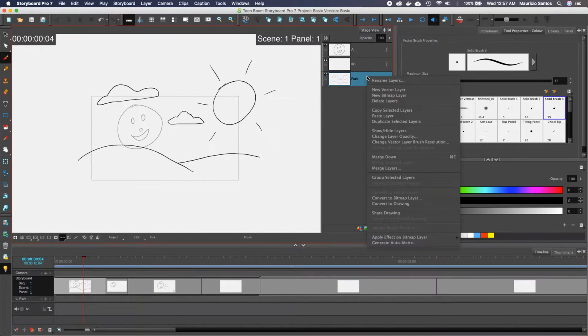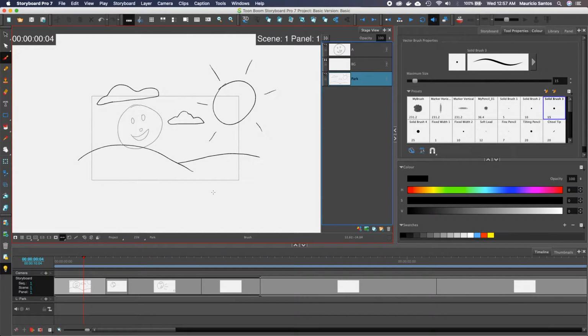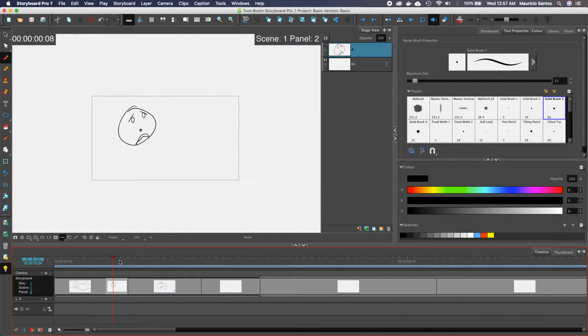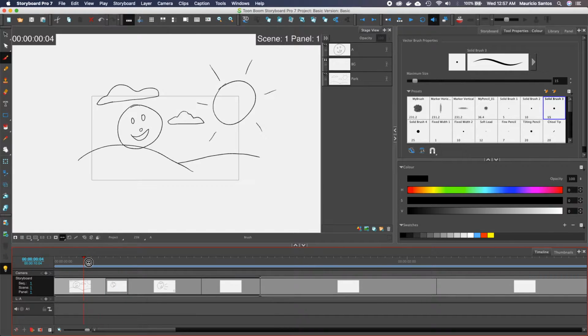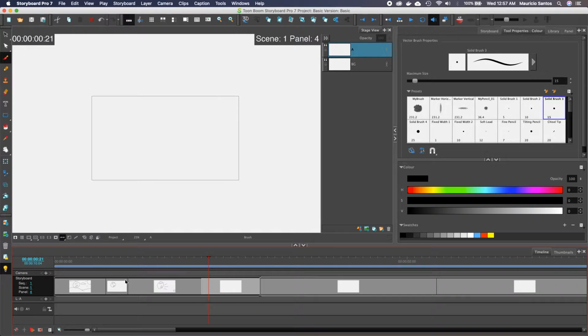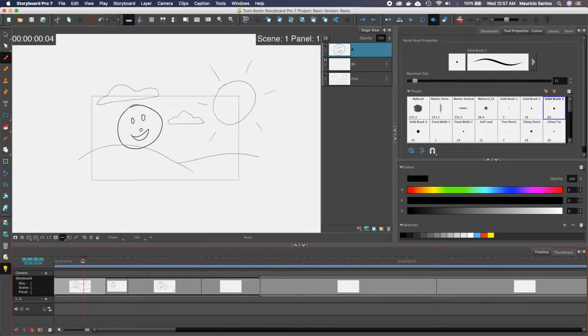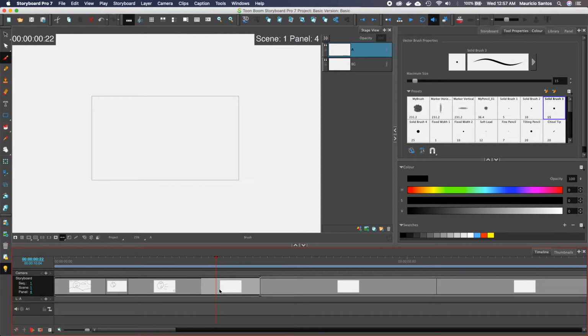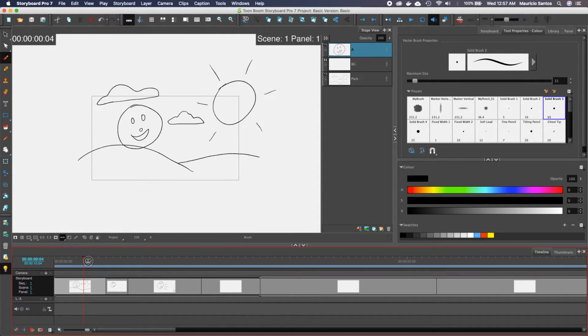One option is I can right click and say copy selected layer, and then just paste it in here. The problem with that is, let's say for example, oh, I forgot to draw something in my background. Now you'd have to either redraw it in each panel or recopy and paste into each panel. But StoryboardPro has a couple tools that handle this way better, and it's called shared drawing.